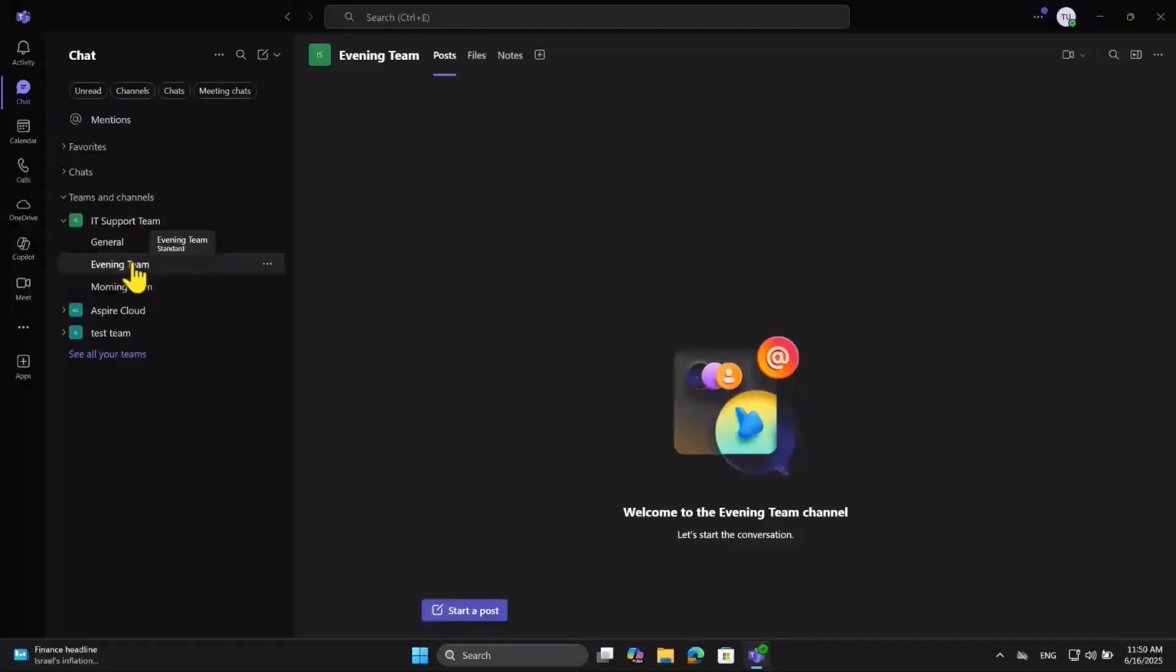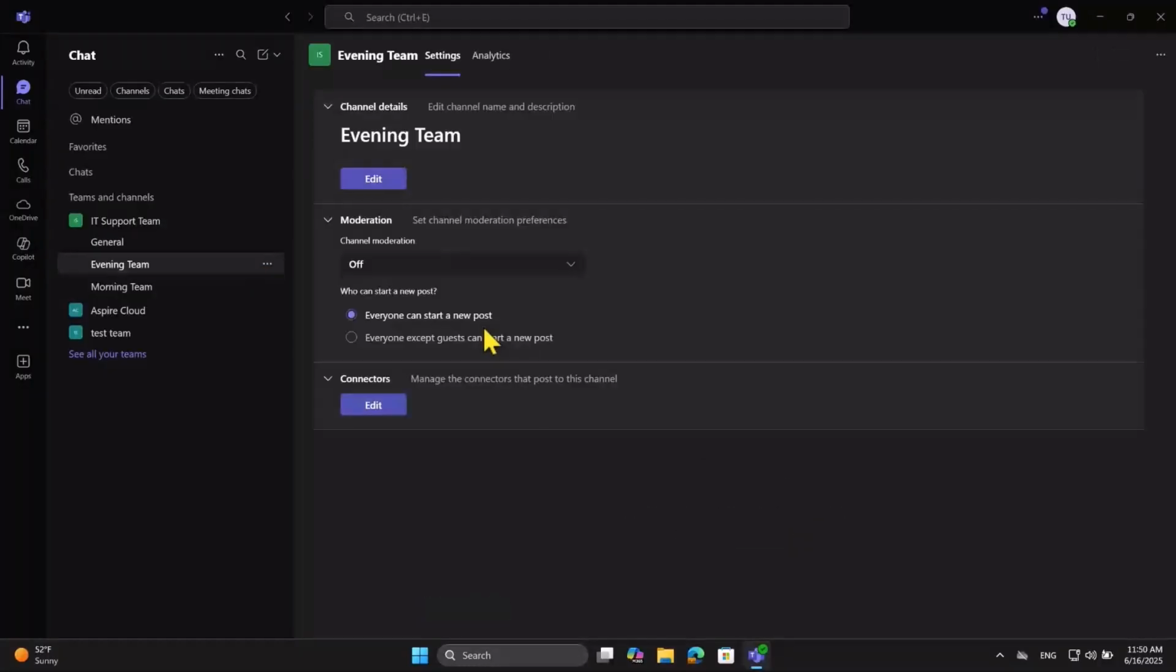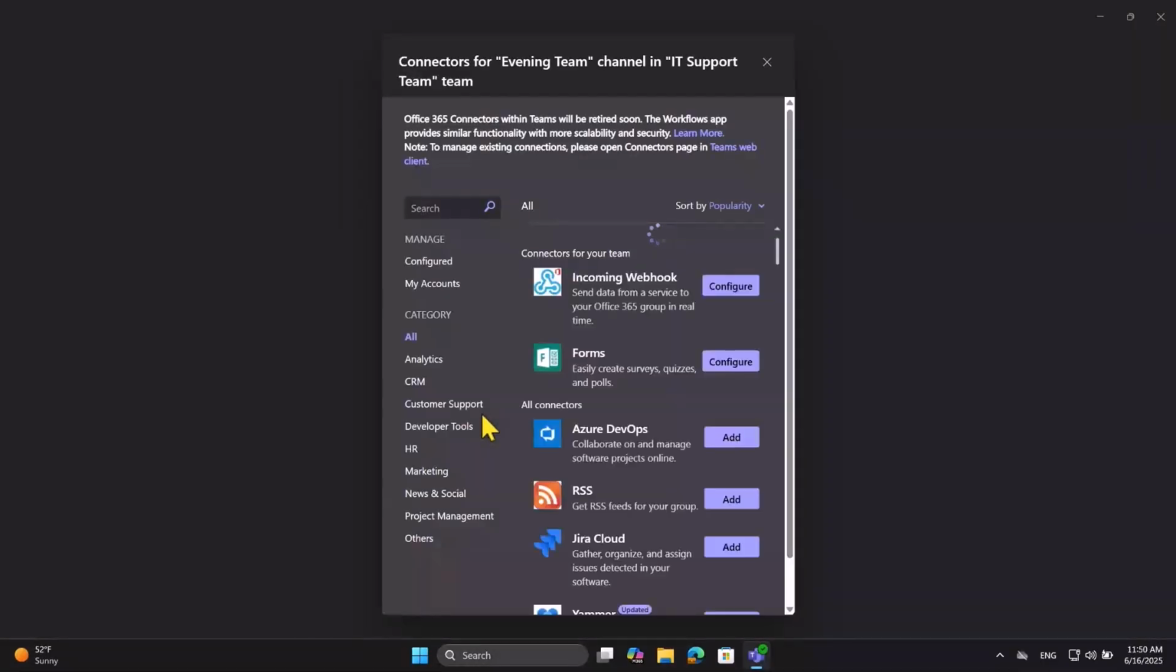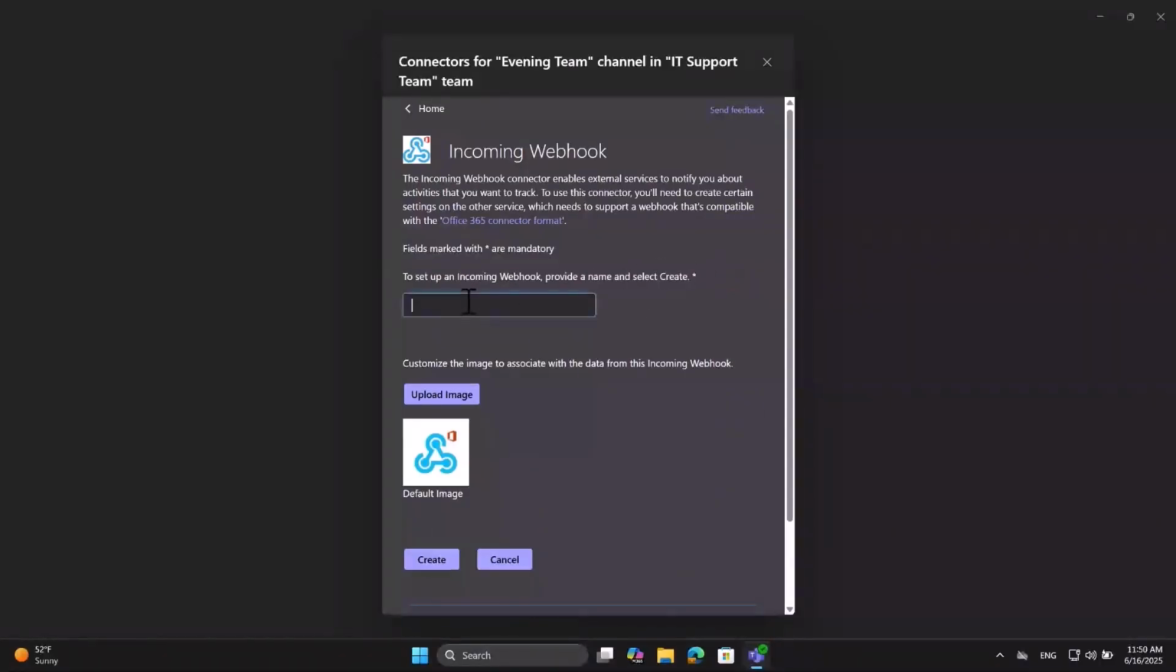So if you select your specific Teams channel and click on these three dots to your right-hand side, you will get a bunch of options in here. Click on Manage Channel. Under Connectors, click Edit. In here, you will need to configure an incoming webhook. So click on Configure.